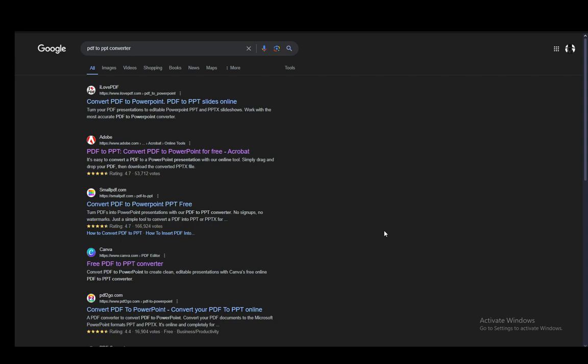Now, PPTs are PowerPoint's extension for their files, PPT or PPTX. They are the format for their slideshows, and you do need to have those files in order to edit them in PowerPoint. As you can see on Google, I just typed in PDF to PPT converter.